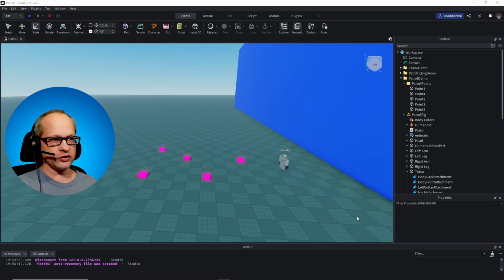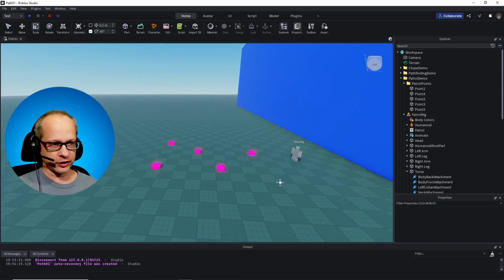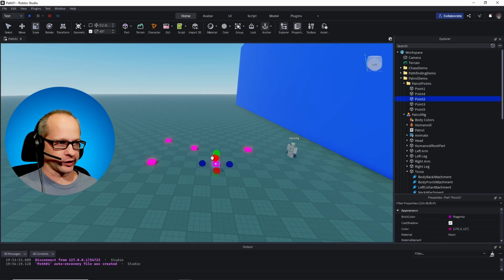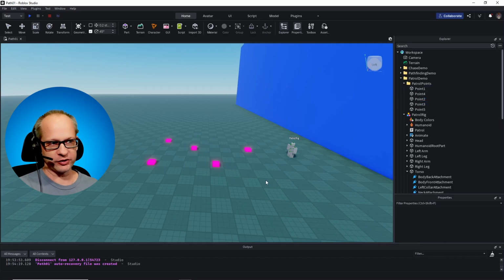All right, so this is the first example we're going to look at. So this is just a simple patrol point example. So what we have here is we have an NPC, and we have these different parts here. So these parts are our patrol point parts, or they're basically waypoints. So this is the perfect kind of way of going about things. We want your NPC to follow a predefined path.